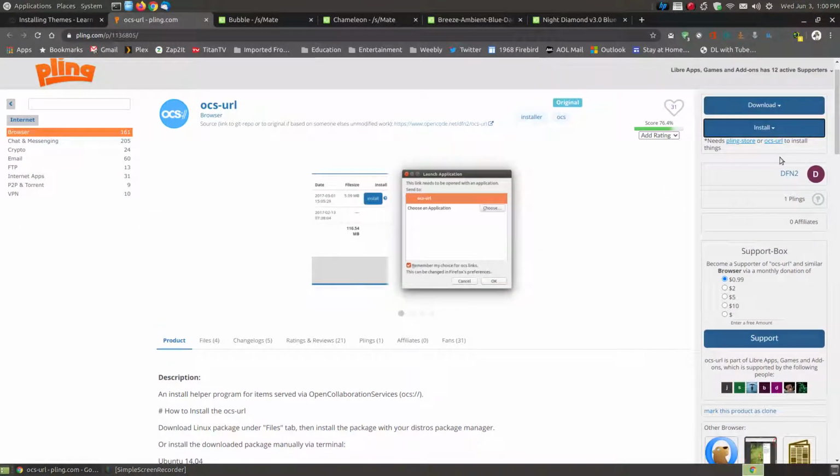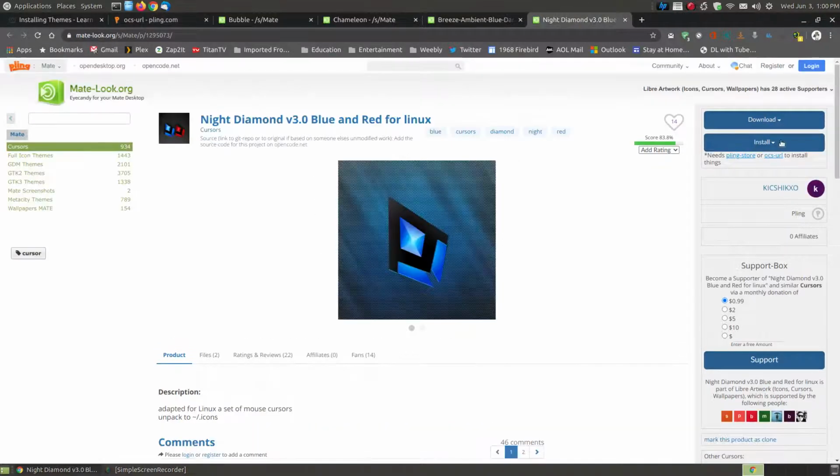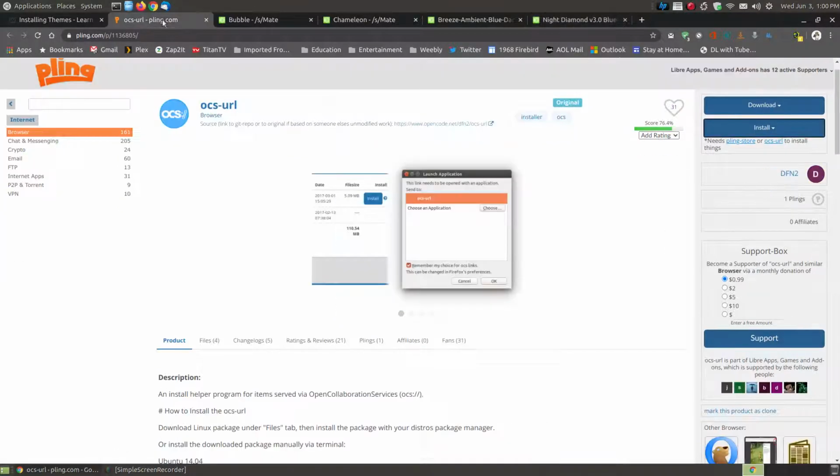Now, there are two ways of doing this. You can click download to download the file, or you can click the install button. Now, when you click the install button, it's not going to work like the install buttons here. This is assuming you've already got these two installed, and I've uninstalled them for the sake of showing you how to install it in the video. I prefer not to use either of these two buttons.